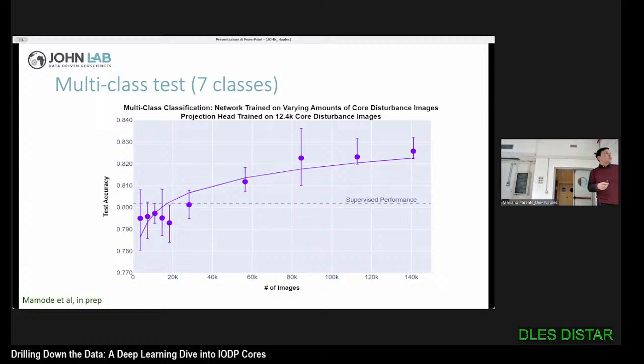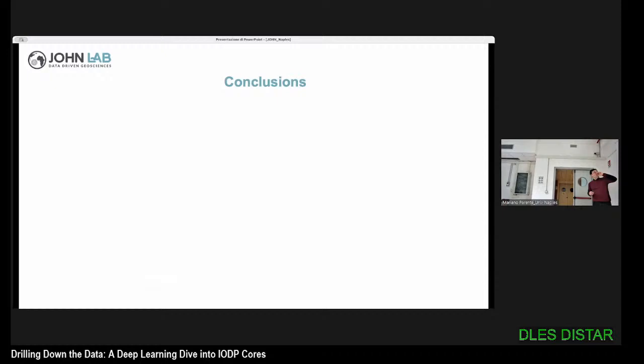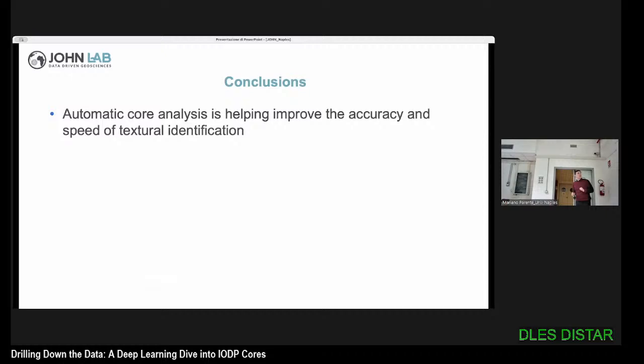Let's go to the next one. So that's my conclusion. I'm aware that we're probably running out of time, so let's go point by point. Hopefully I've convinced you that automatic core analysis is very useful, and I think it improves the speed and the accuracy at which we can do things. I don't think it replaces stratigraphers or geologists. I think it augments us, so we can do things faster and better, but we're still needed to check for quality and to interpret the data.